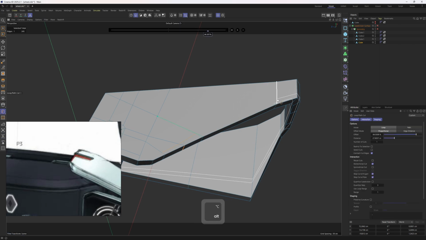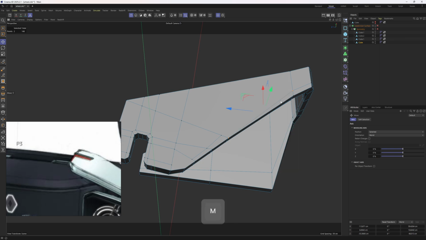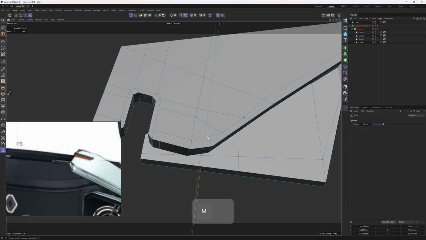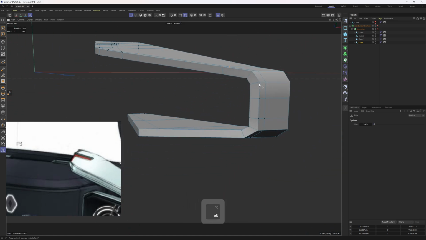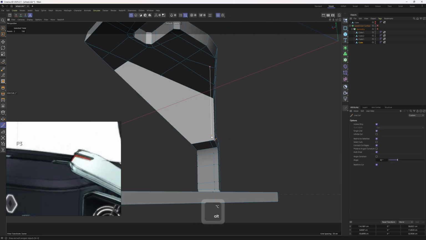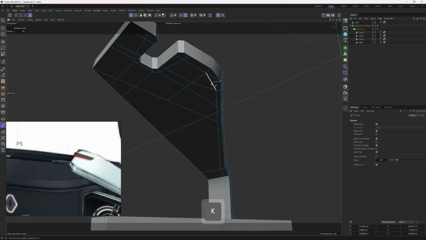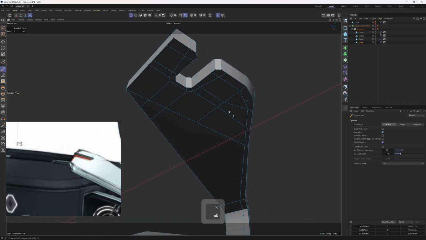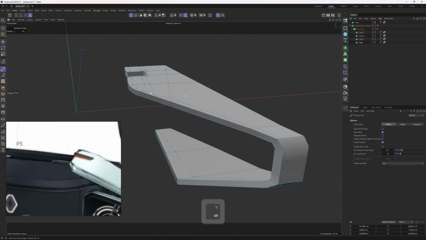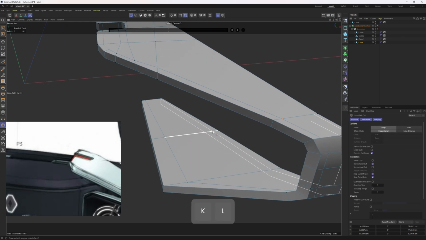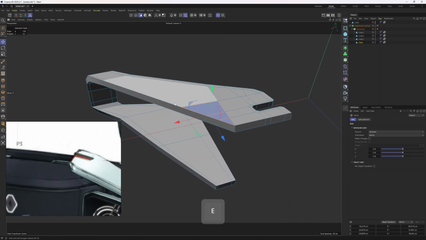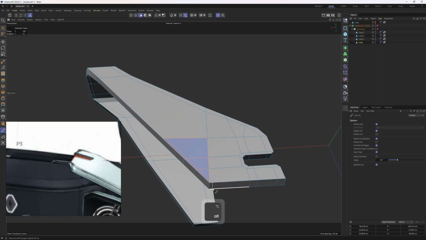I will drop in those loops. Then let me use that tool, connect points and edges. That loop will not go all the way around because we have triangles along the way. So we need to add in those edges by hand.